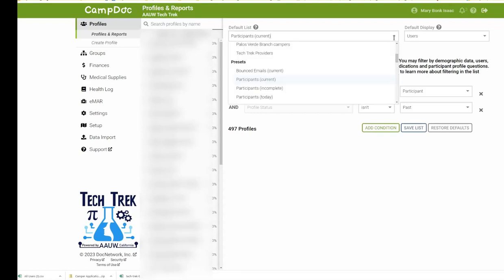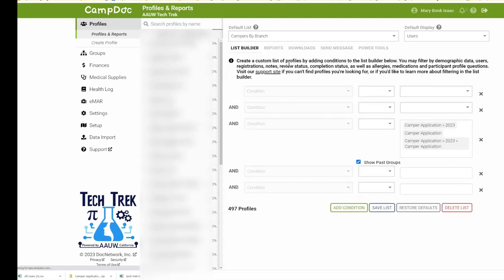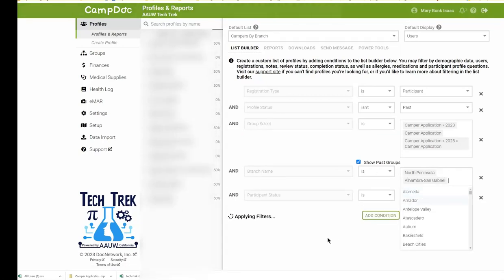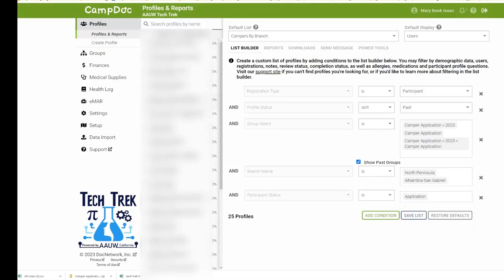So the first thing you want to do is narrow this down to your camper application. So we're going to do campers by branch. We're going to go ahead and say that we want Alhambra, San Gabriel. So that gives us this long list. Wow, you got a lot of them in there.